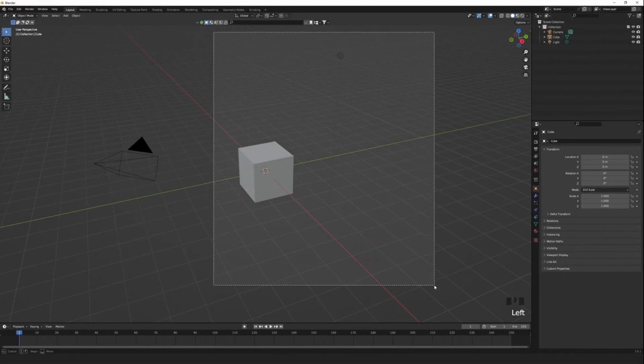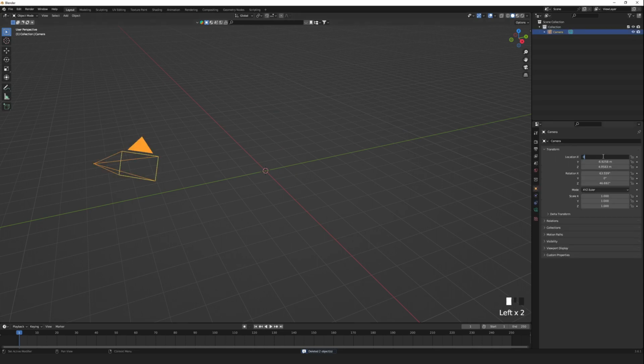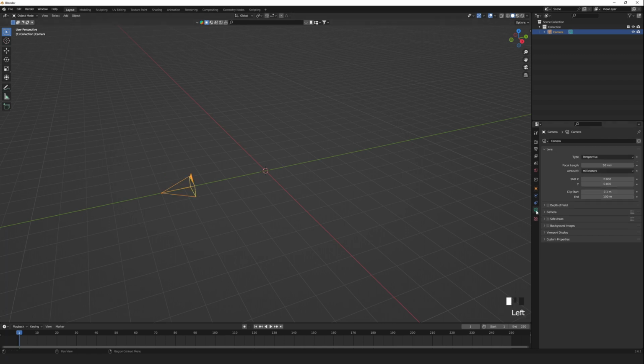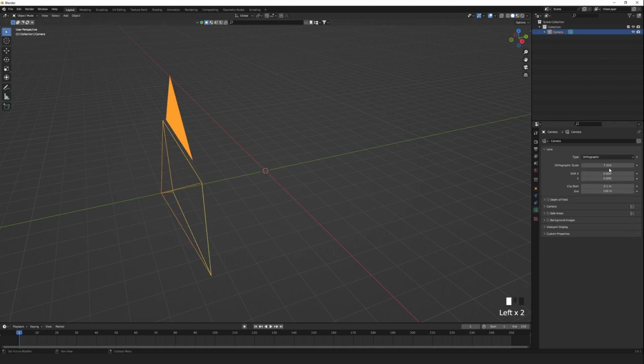Let's delete the default cube and light and set up an example scene. I'll reset the camera location and rotation to face forward and sit back. I'll also set the camera type to orthographic.